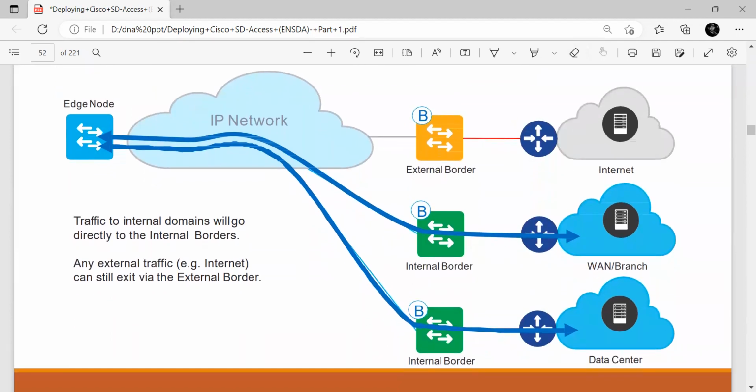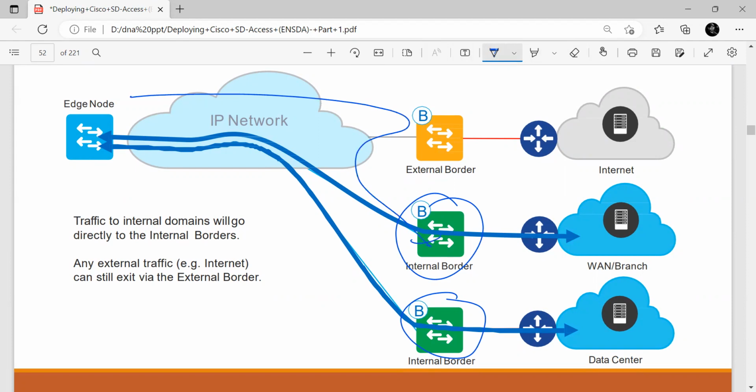See, you can deploy these two switches as internal borders. If you deploy these two switches as internal borders, traffic will not go like this. It will be optimized. Traffic to the internal domain will go directly to the internal borders. And any external traffic, for example internet, will still exit by the external border. Clear? Any confusion here? No. Okay.